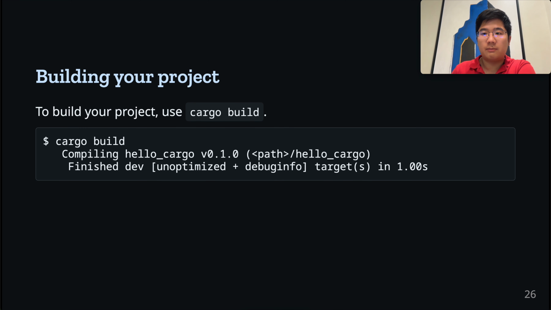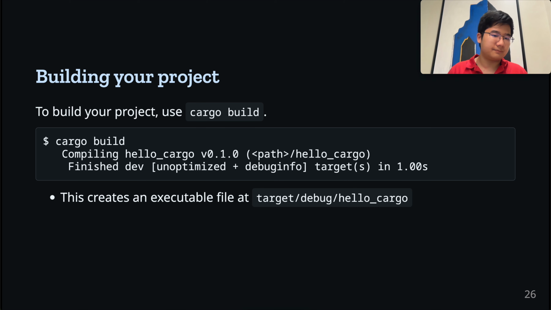To build our project, after we've created it, we can use cargo build. This is similar to how we compile things in C, where we do gcc and so on. Instead, we can just write cargo build and it will do it for us. This will create an executable file at target, again a folder under the project directory: target/debug/hello_cargo, and this is something you can run.